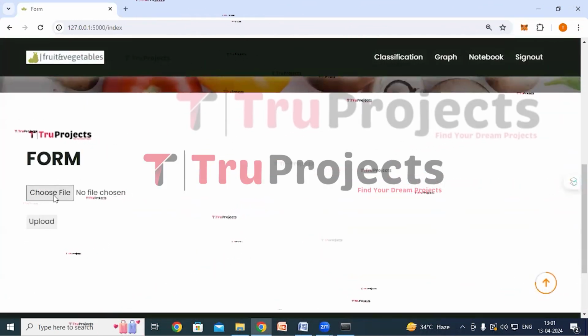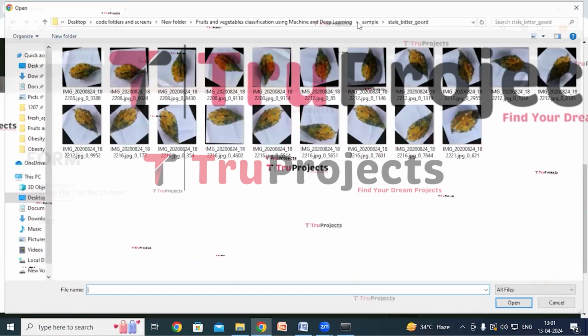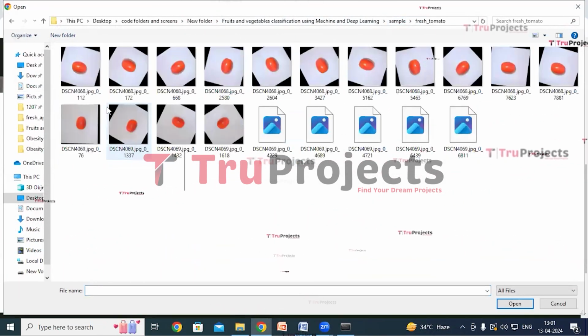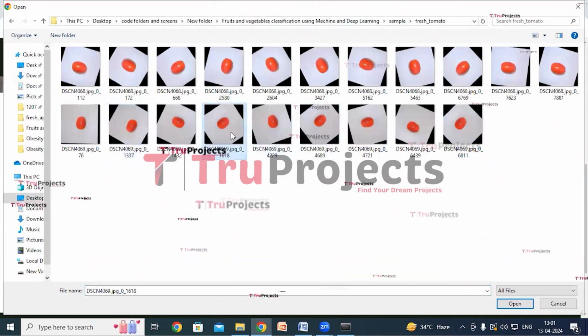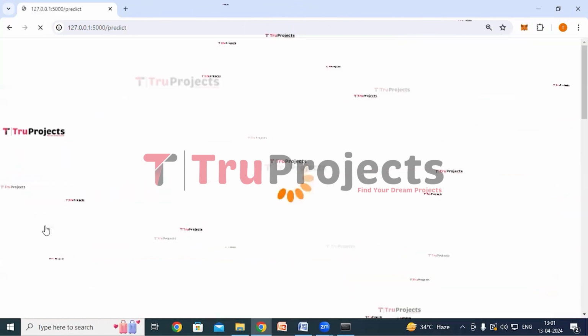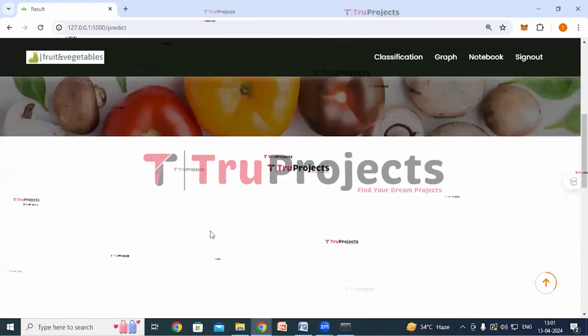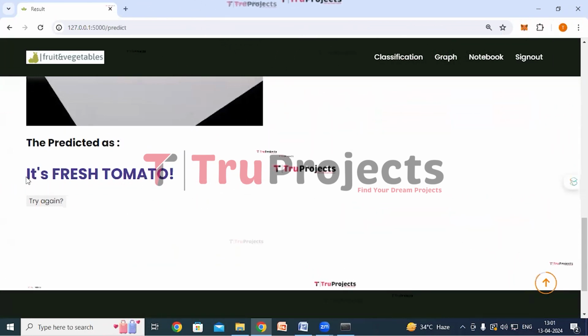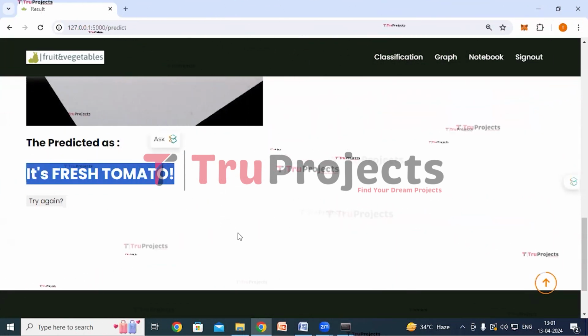So we can see the classifications, the correct classifications. This time we'll try with fresh tomato. So I'm uploading this image. The image has been loaded. Click on upload button. This is the uploaded image, and here we can see the classification, that is, it is fresh tomato.